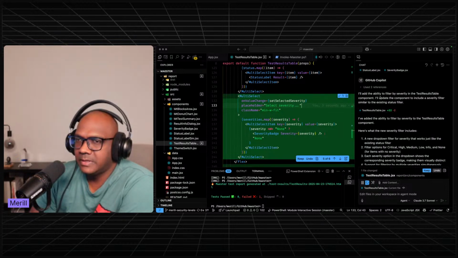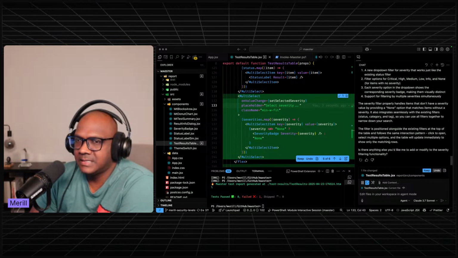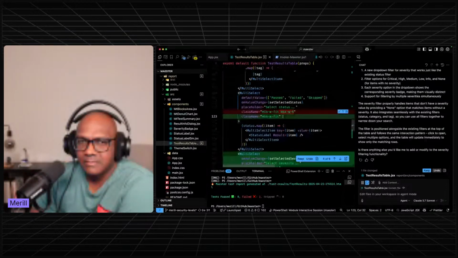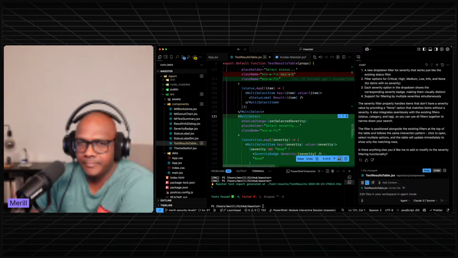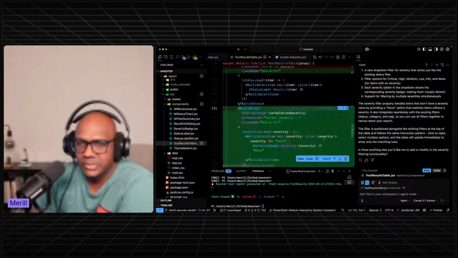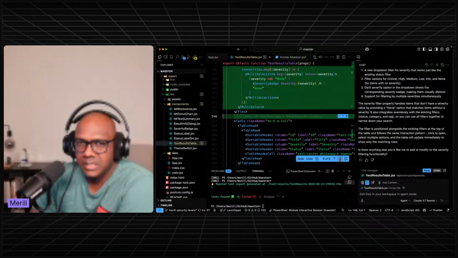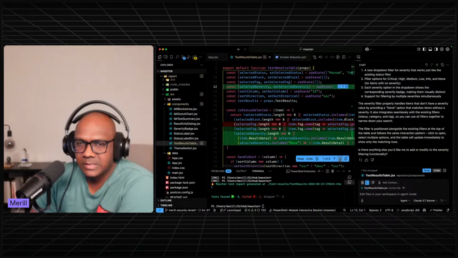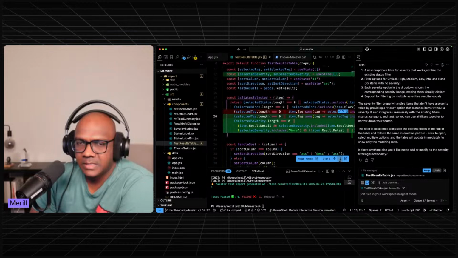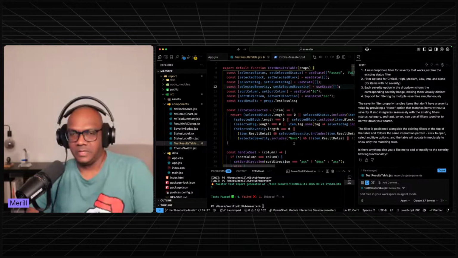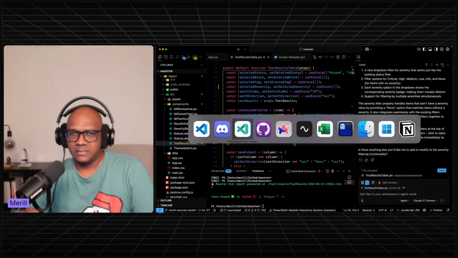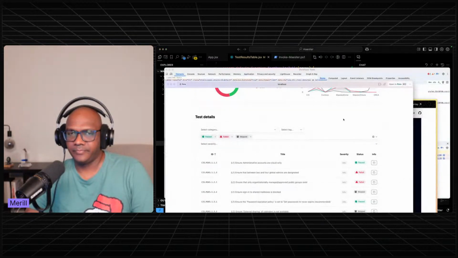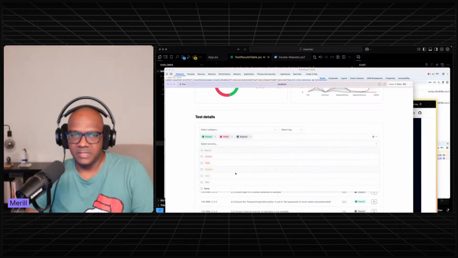Okay, so ability to filter by severity. What's the change? Multi-select. Why did it add it there? Oh, okay. It added it to the same place, severity, and then it added that to the sort filter. Let's see if that's worked. Looks ugly, but let's see.